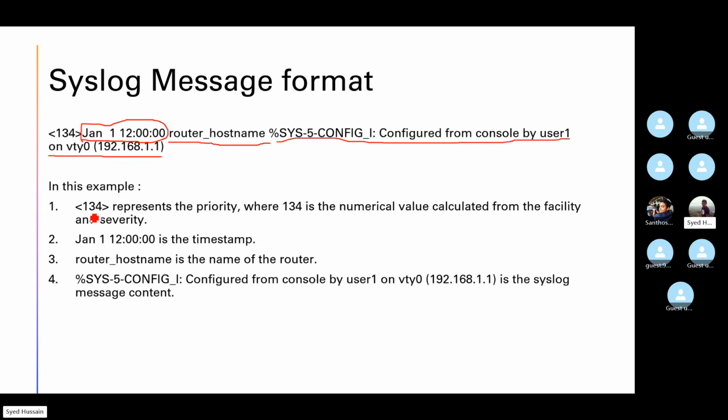This is an example. You can see 134 represents the priority, where 134 is a numerical value calculated from the facility and the severity. Next is the timestamp.